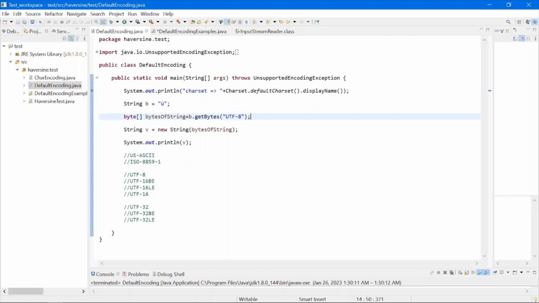So how do we find the default encoding scheme set up by the JVM? With this operation, you can use this.